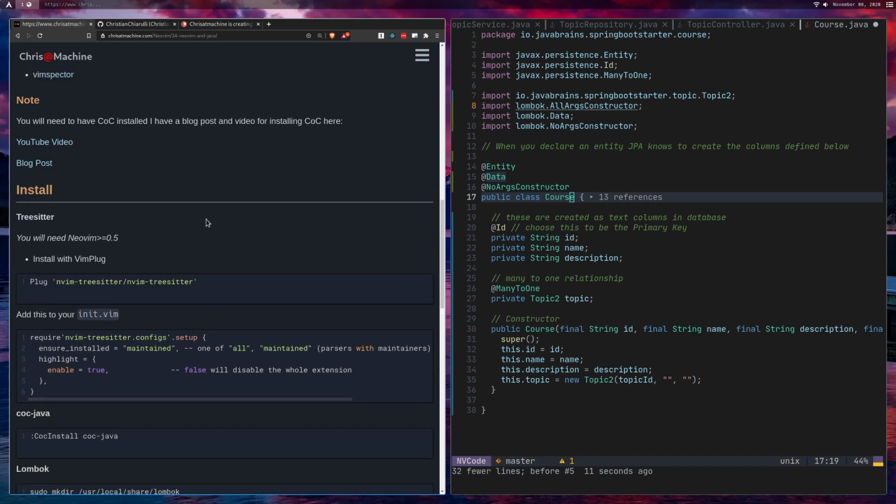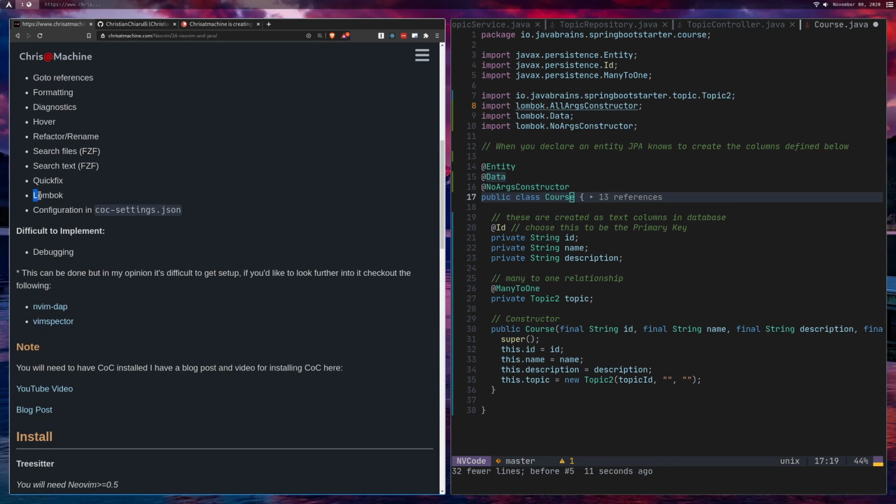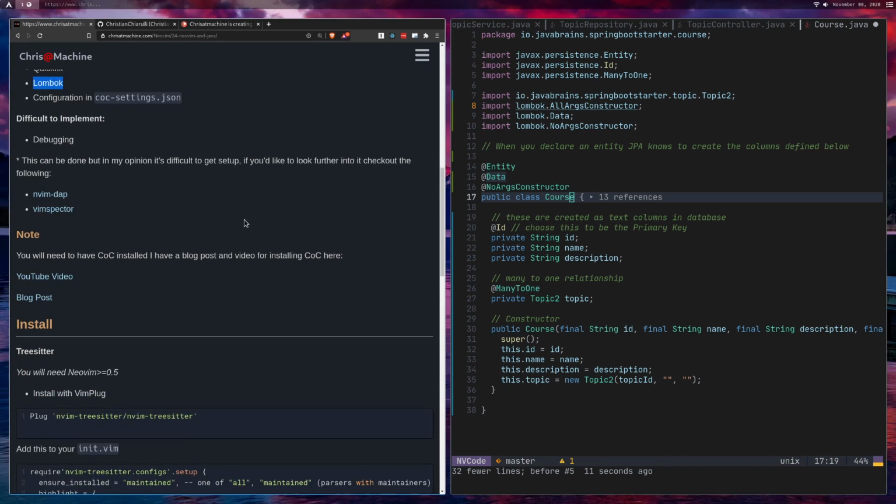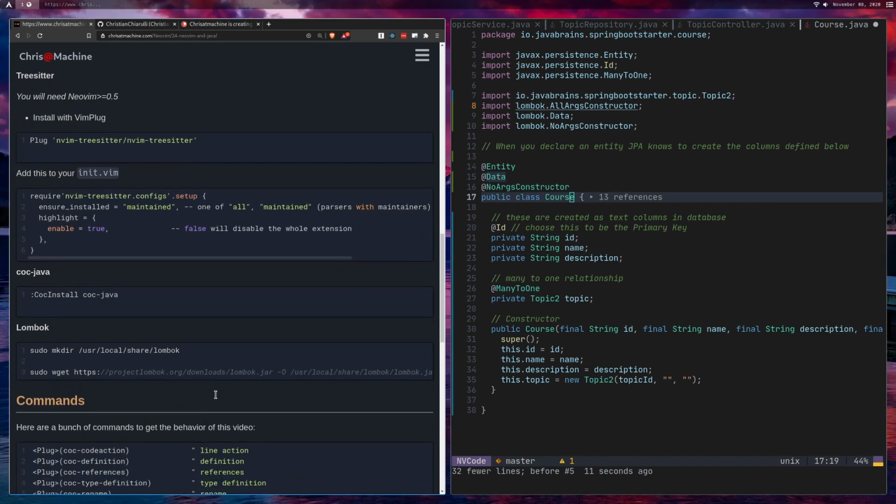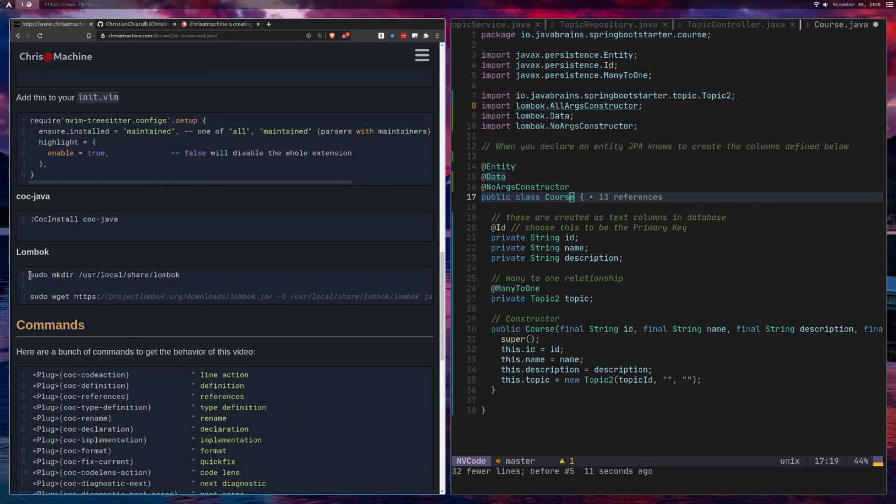So Lombok, yeah. To get this Lombok thing to work, the thing I was just showing you a second ago, I recommend installing it in a place that makes sense and that you can use across operating systems, besides maybe Windows. So just sudo mkdir /usr/local/share and then create a place for Lombok. And then I have a wget just to pull down the jar and toss it in there.